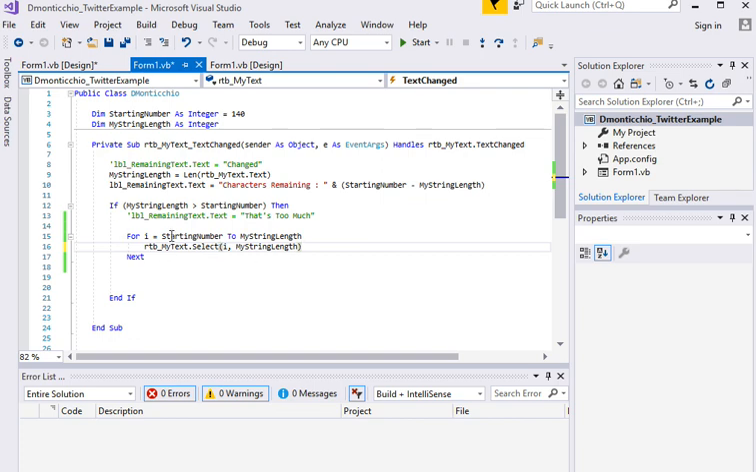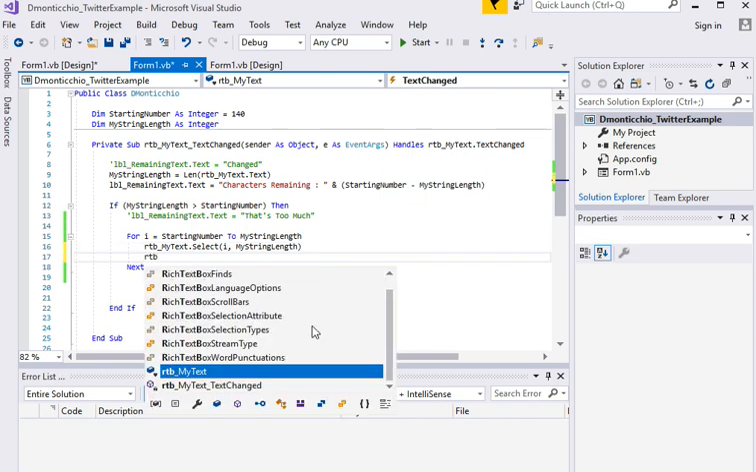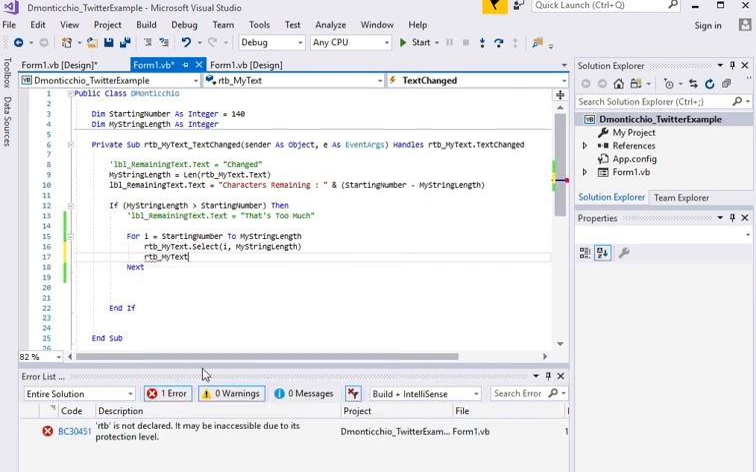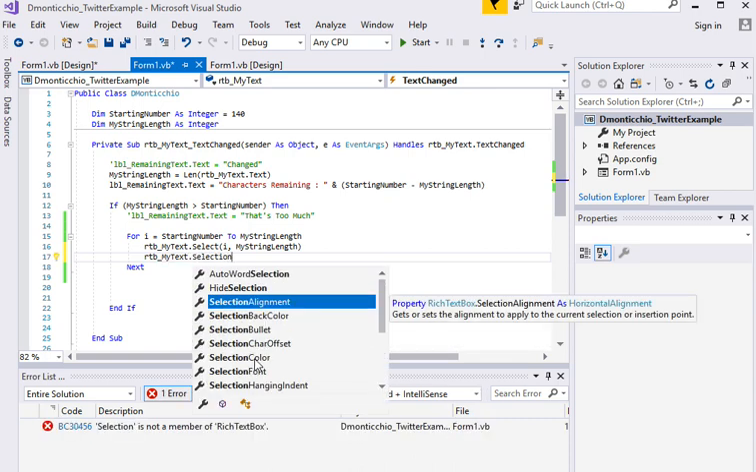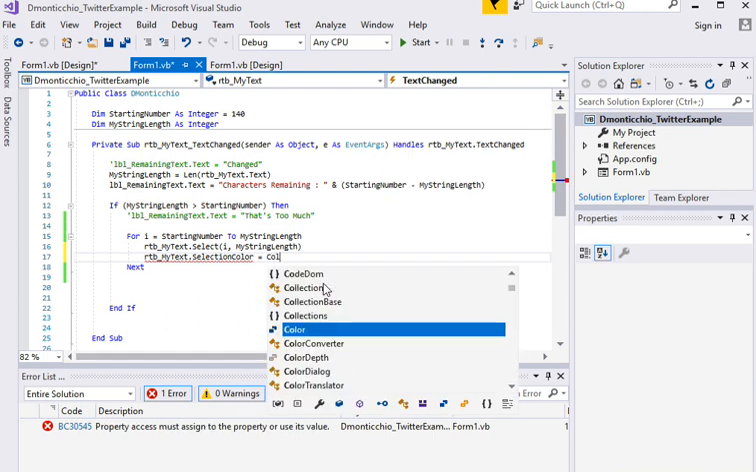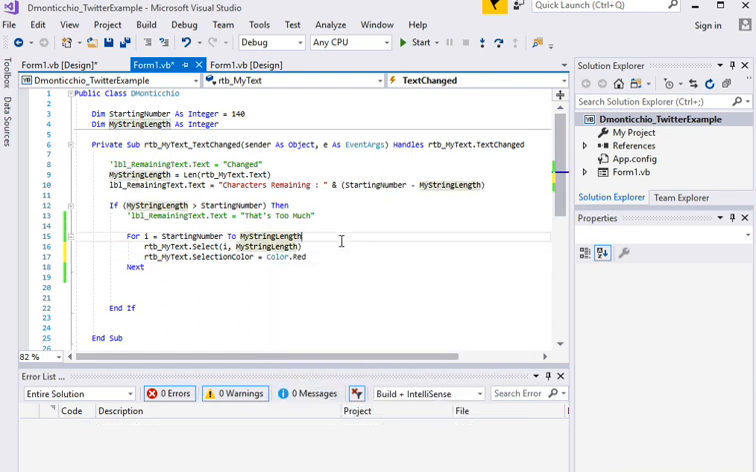So I'm selecting something. I'm going to specifically select, the dot select, I'm going to specifically select something from my rich text box. What am I selecting? I'm selecting specifically from my counter to my endpoint. So, and then of course, RTB my text dot selection color equals color dot red. Now, in theory, this should now select everything I need.